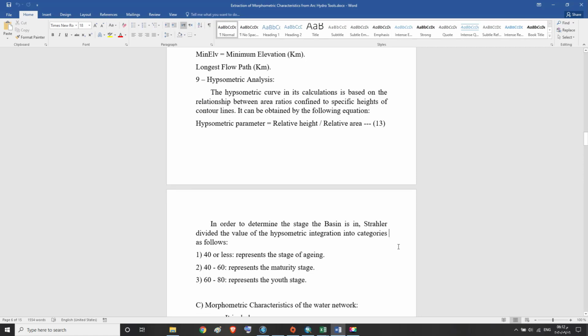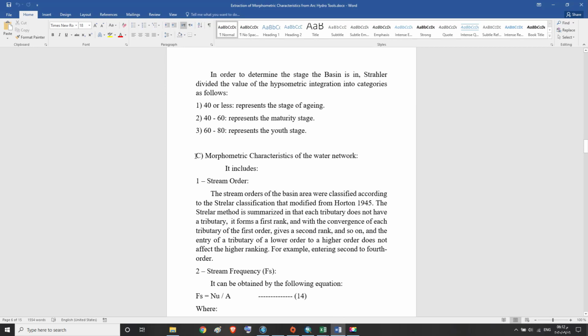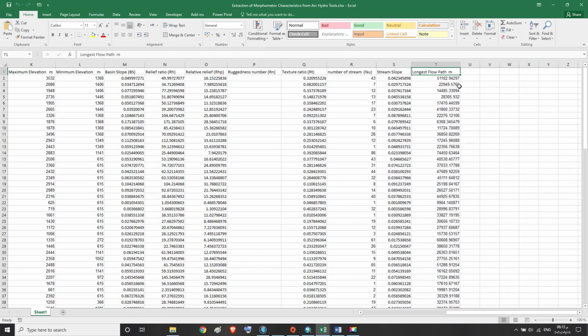In this part, we continue the extraction of morphometric characteristics from ArcGIS tools, whereas we have arrived at C, morphometric characteristics of the water network. It includes stream order, where we make a copy of it, and we go to the Excel file and paste it in the first line of the next column.